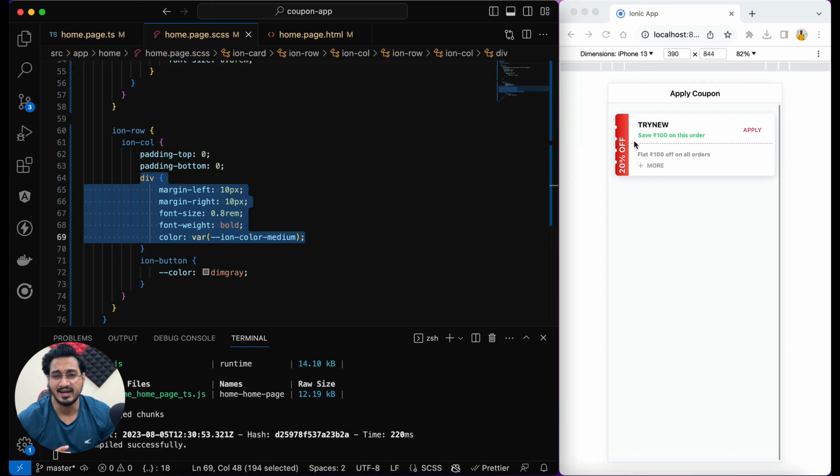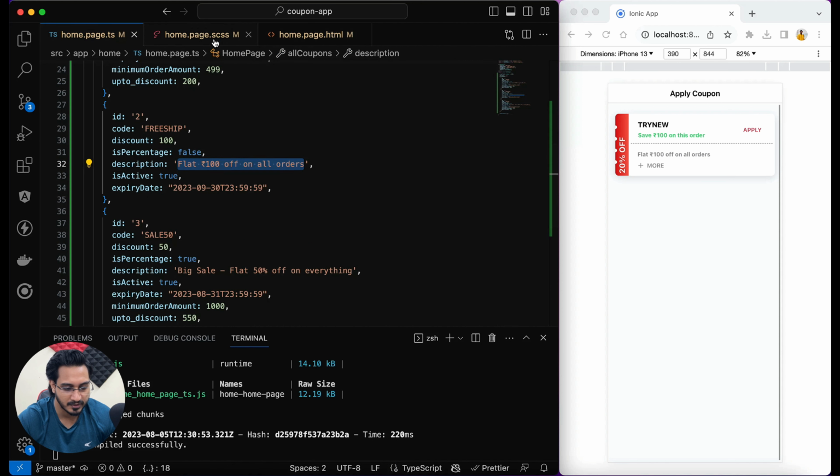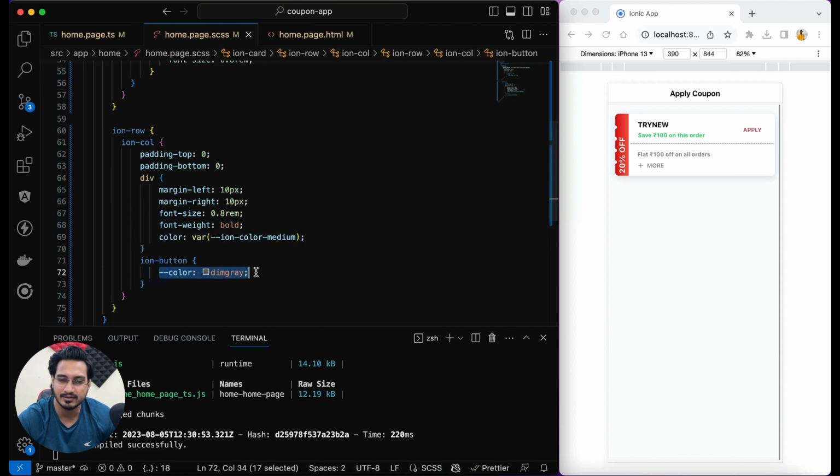Okay, because for the ion item, we already have some default padding and margin, which sets up the whole design. But in a div, we don't have that much of a thing. So I'm just aligning it so that it is aligned in a single line properly, right? Okay, now I've given color also to this particular div here. So we can remove the colors that we have given for our button also, because I am passing dim gray color. I think that will look much better here.